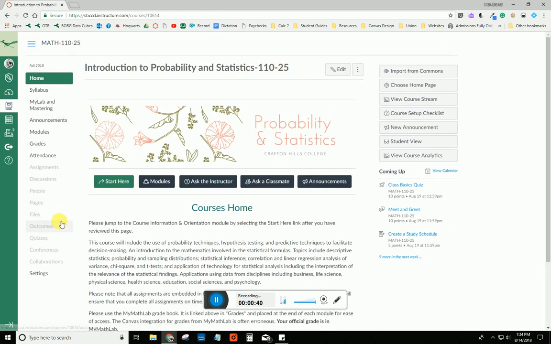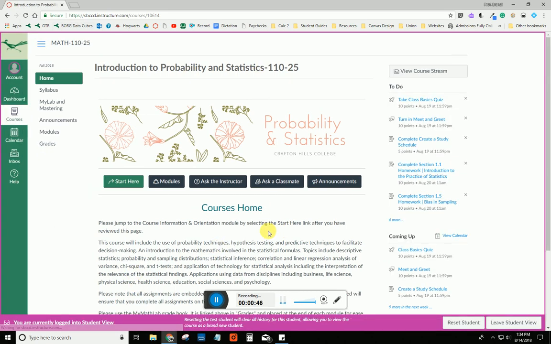This is our home page. This is the instructor view of the home page. So let me just select student view real quick so you can see what it looks like for you. So you've got home, syllabus, my lab and mastering, which is my math lab, announcements, modules, which is where all the information for our class from week to week is, and your grades.